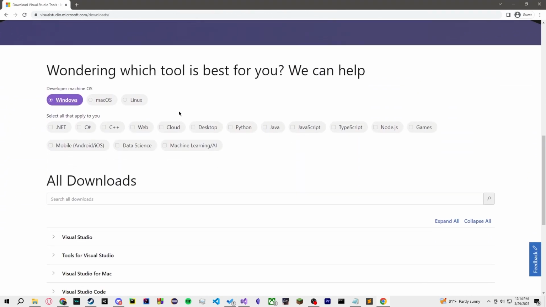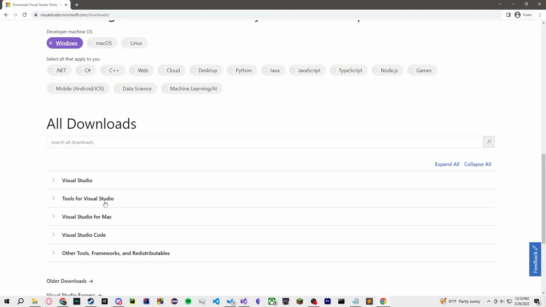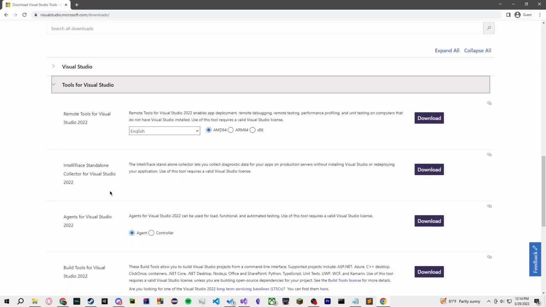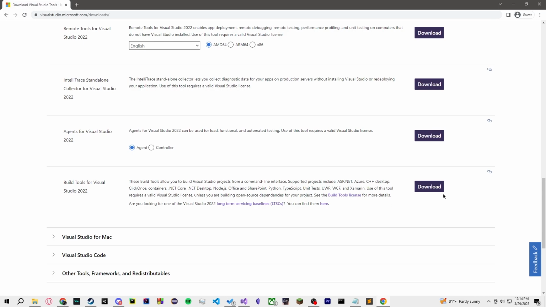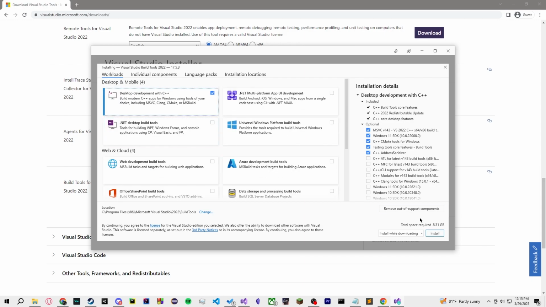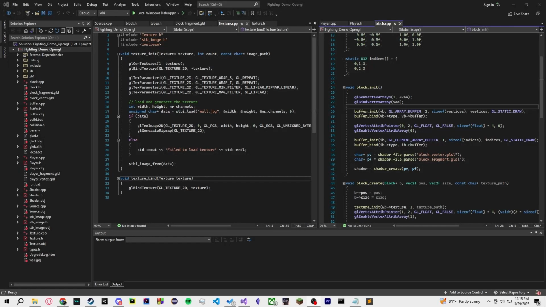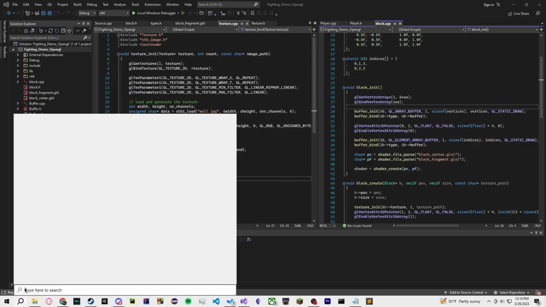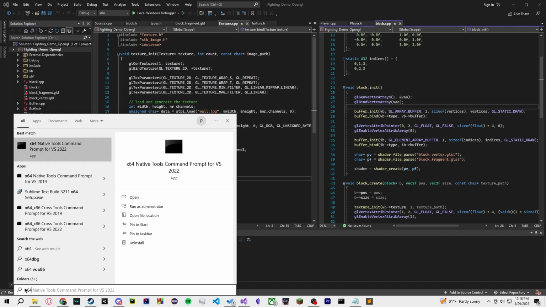So we're going to scroll down to the bottom where we see Tools for Visual Studio. Click this. Go down to Build Tools for Visual Studio 2022 and press Download. Now once you have your download and it's finished, you can click it. And then once you get to here, you want to check Desktop Development with C++ and then press Install. Now once you have that downloaded, you should be able to press your search button, type X64, and you'll have Native Tools Command Prompt for VS 2022.